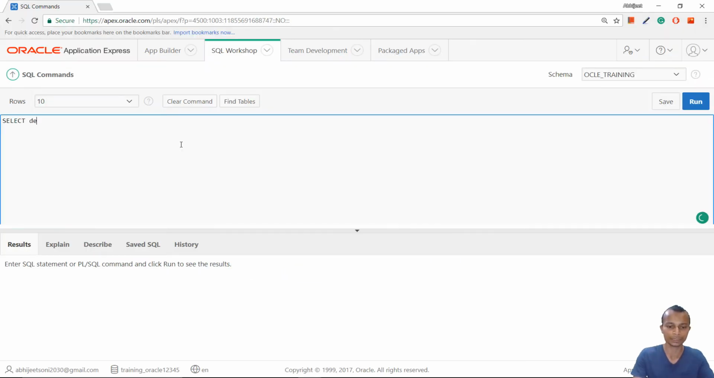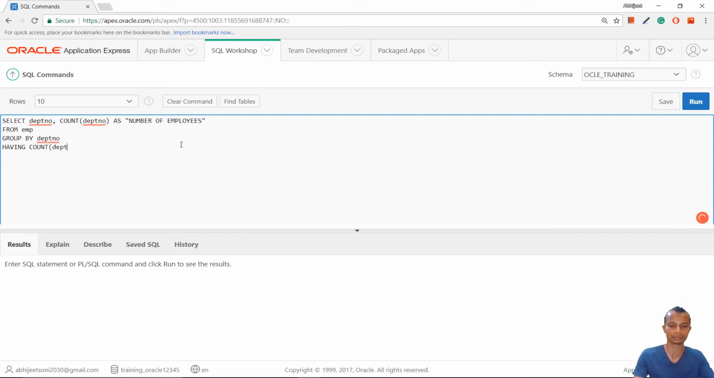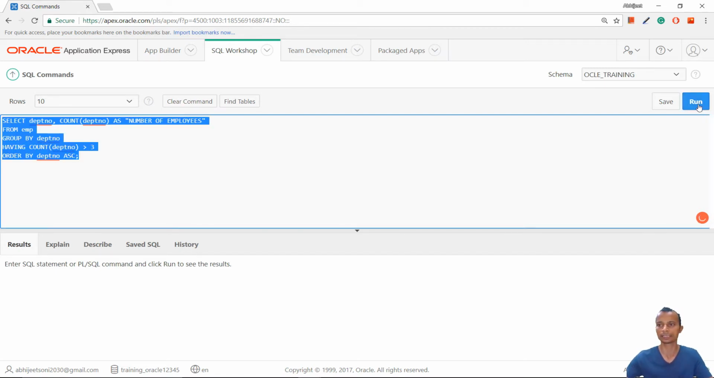Select department number, comma, count, passing the parameter as department number, providing the alias as number of employees, from the employee table, group by department number, having count of department number greater than 3, order by department number in ascending order. Execute the statement.